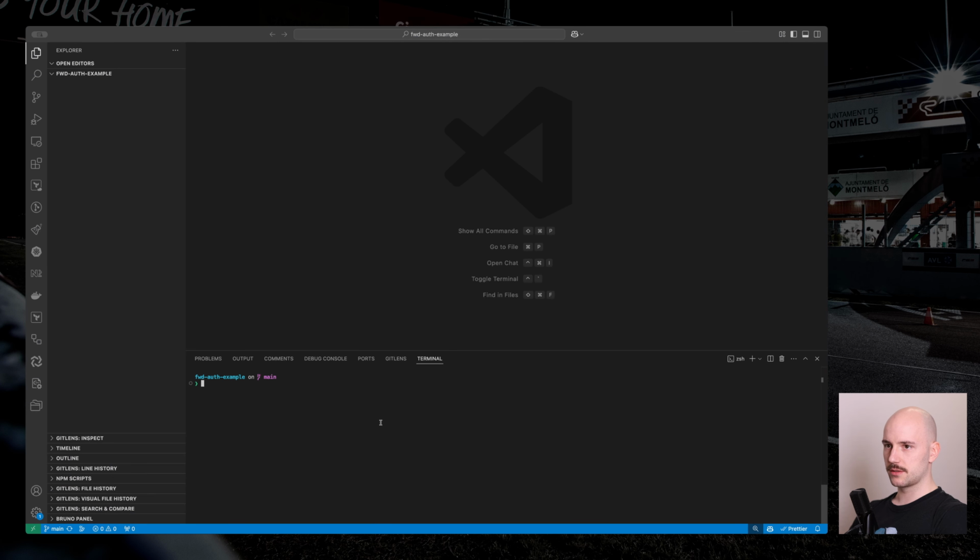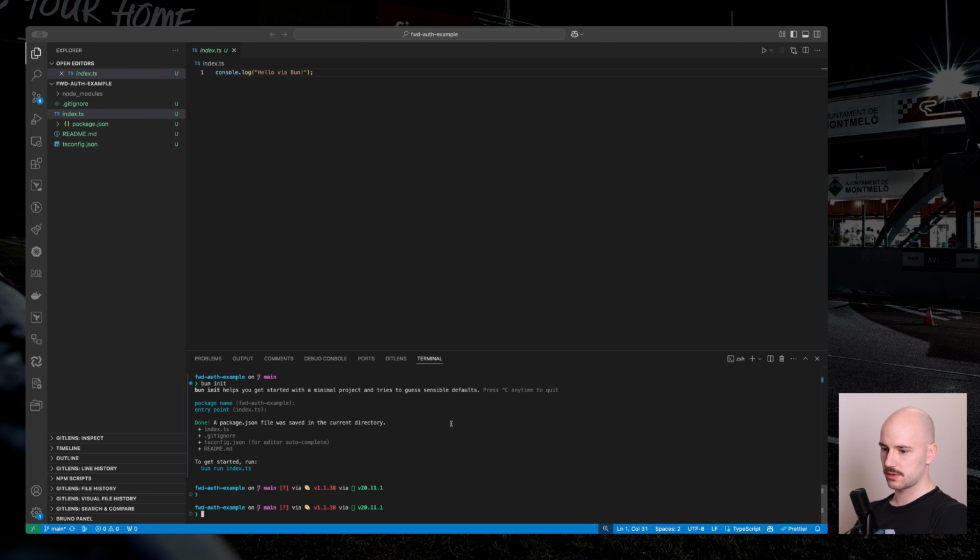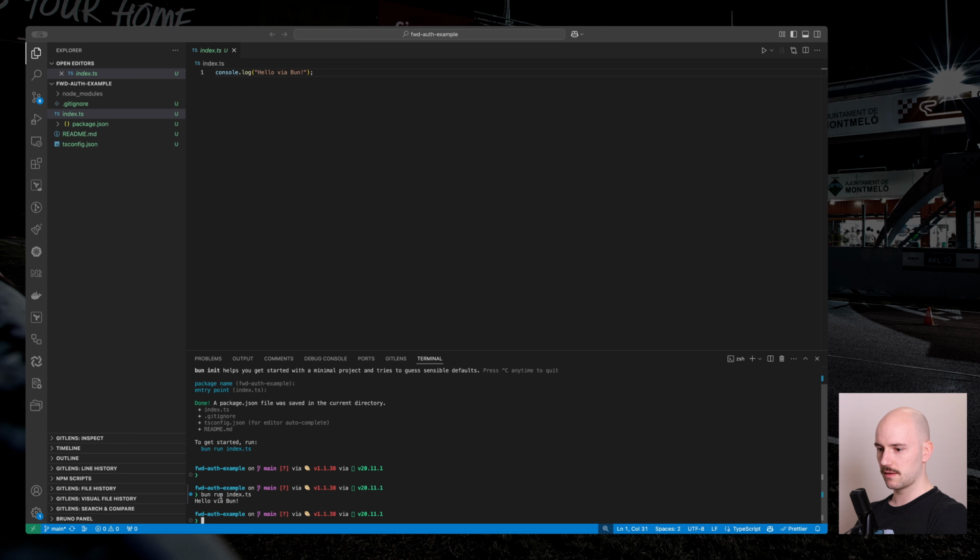Starting off, we will just do a bun init, which will bootstrap the whole thing for us. We will have a tsconfig, we have a package.json, we have an index.ts. In the index.ts, there's just a hello world, which we can test by doing a bun run index.ts. This definitely worked. Now for the container setup, we'll be using Docker Compose.